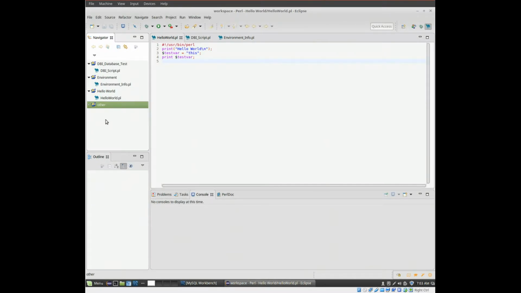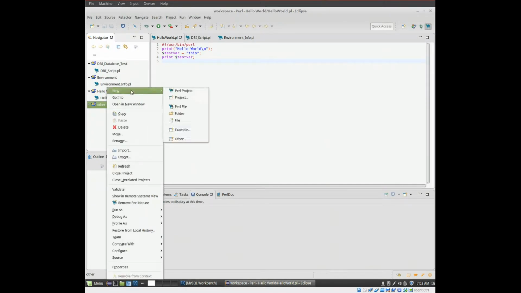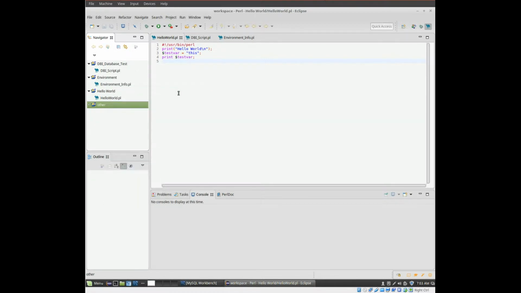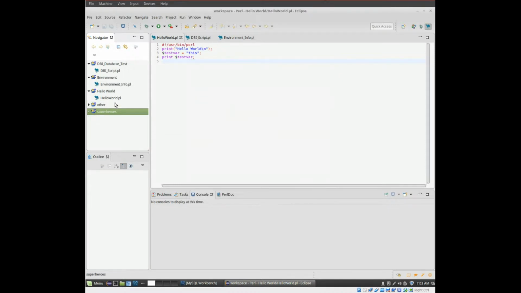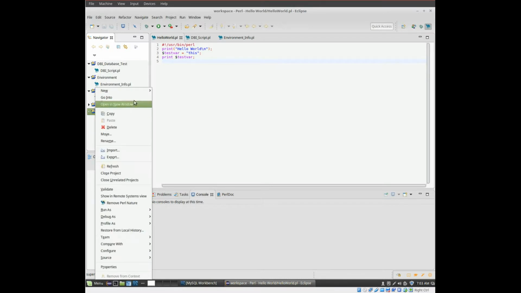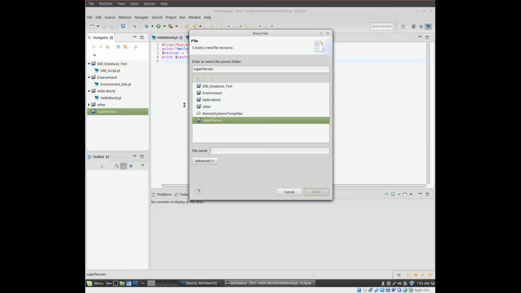I'm going to create a new project. Call it Superheroes. I'm going to put a new Perl file in it called Superheroes.pl.